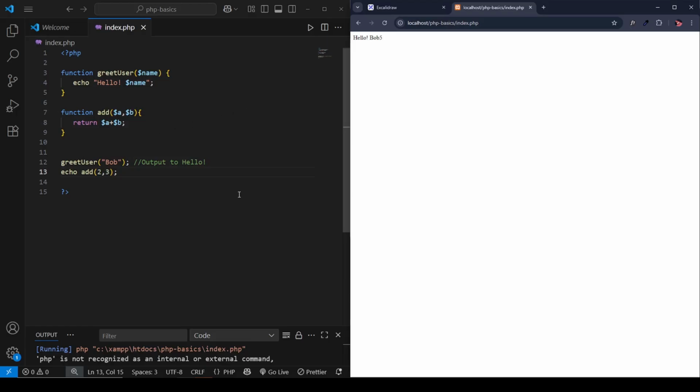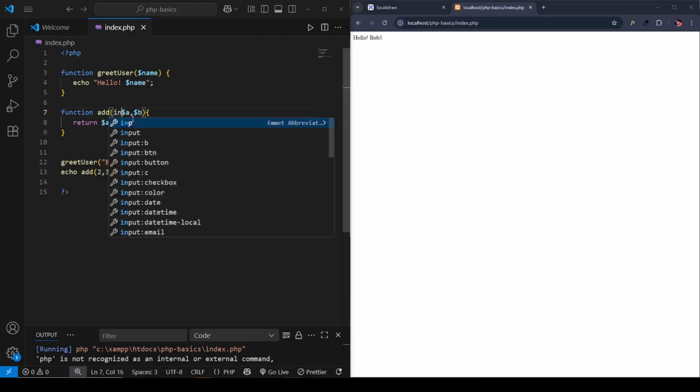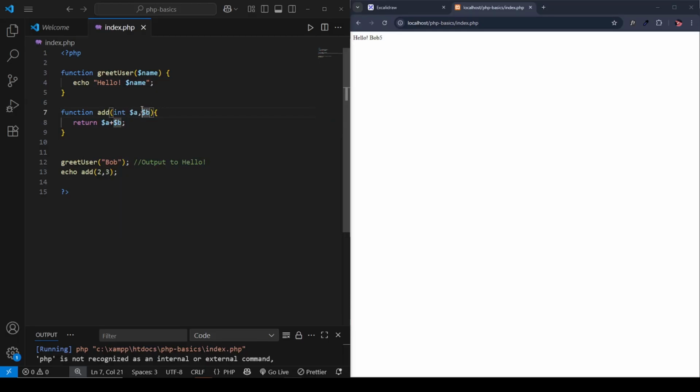So this is pretty similar to JavaScript, but do notice that we don't need to use let or const for parameters in PHP. And you can also use type hints to ensure the values are of the correct type. So if you want to ensure the values passed in are integers, you can use int before a and b. And if you want to make sure that the value that is returned is an integer, you can type out a colon before our curly braces and int. So this will make sure that it returns an integer. This is optional, but it helps catch bugs early.